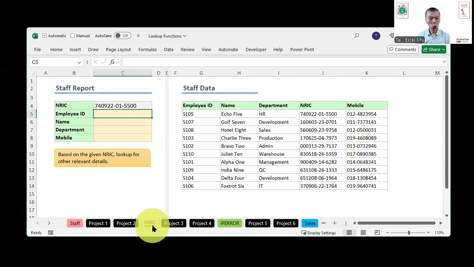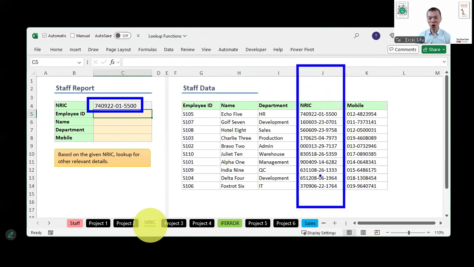Now we go to the worksheet called NRIC. If you're on this worksheet NRIC, please type number 1 in the chat. Very good. Look at the data here. You notice we want to match based on the IC number, and the data we have on the right side, the IC is not on the leftmost column.